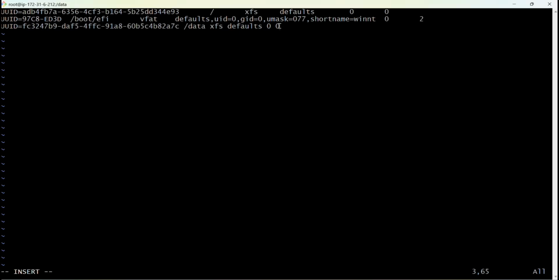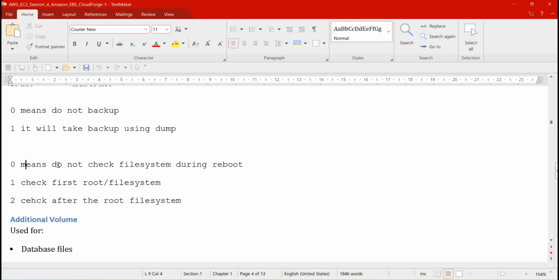and for the second 0 you can keep 0, 1 or 2. So what do those mean? 0 means it will not check the file system during the reboot of your system. If you keep 1 instead of 0, it will check the root file system first, then the other file systems. If you keep 2, first it will check the other file systems, then it will check the root file system. So if you keep a value other than 0, the reboot will take more time because it needs to check the file system and the backups. Okay, it will take some time.